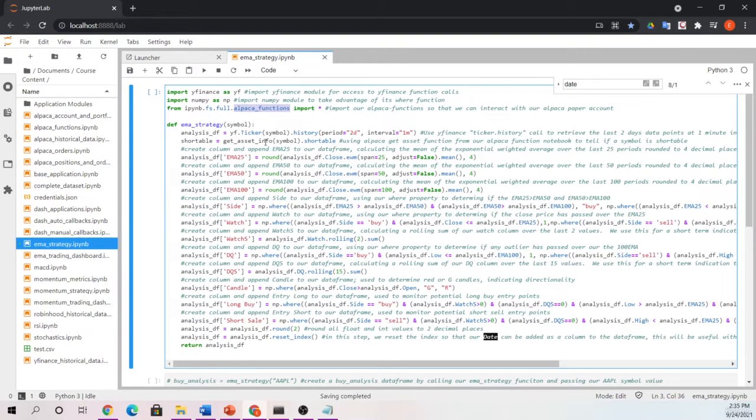So do not be alarmed. We have not gotten to the point where we're digging too deep into this alpaca functions notebook, but we are going to in the next section. In this, I'm not going to talk too deep into it, but just beware we are utilizing one piece of this, and I'll explain that here in a second. So from alpaca, we're going to import every function that's in this notebook.